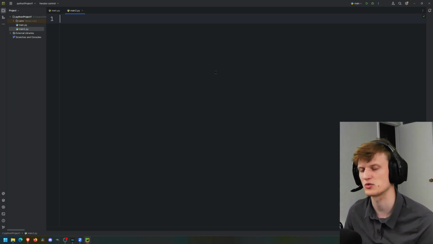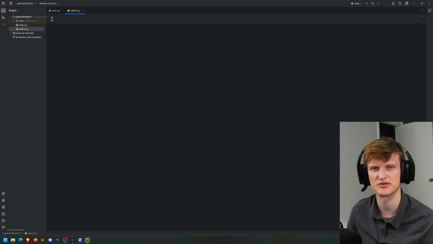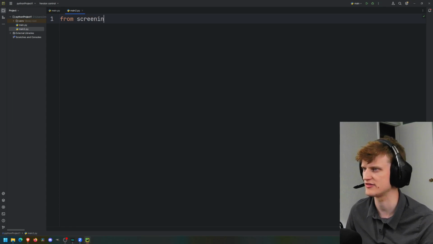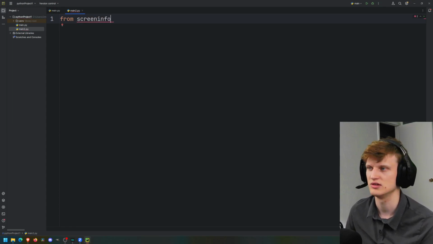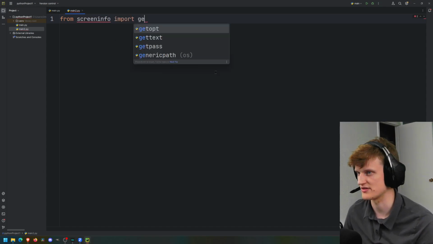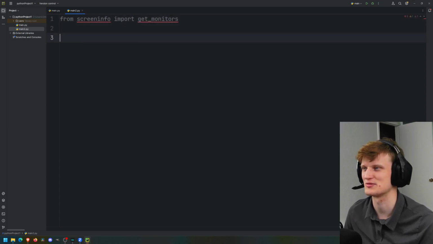So we're going to need to, for one, get screen info. That's one of the libraries. But specifically, we're going to do from screeninfo import get_monitors. I have a little note to the side here so I can do this all in one go.